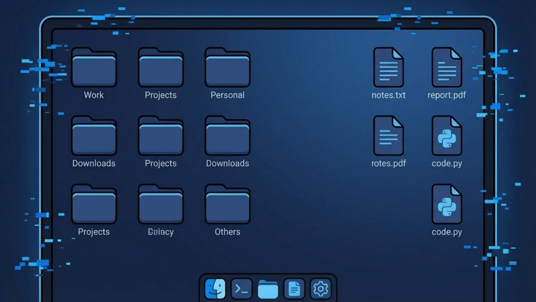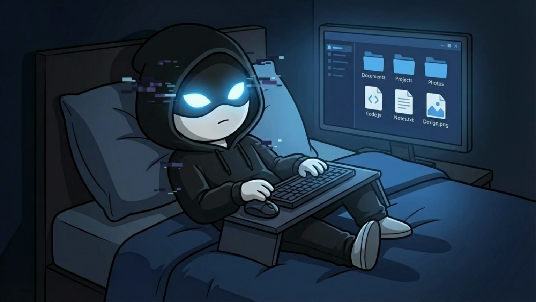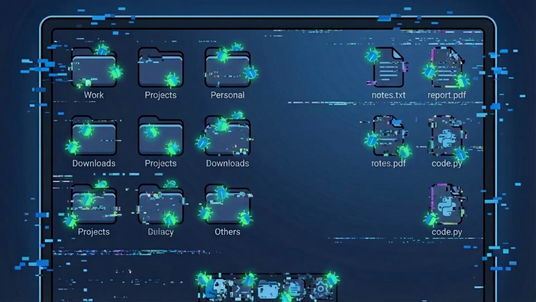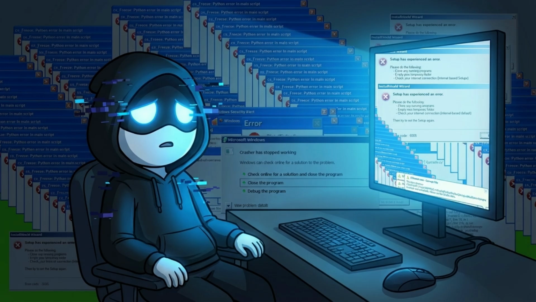Virus. A virus is malware that attaches itself to normal files and spreads when those files are opened. It relies on human action, which is why it often hides inside things that look harmless, like documents, installers, or email attachments. Once it starts running, it can modify or corrupt files, slow the system down, and copy itself into other programs. Some viruses are designed to stay quiet and spread as much as possible, while others are built to activate at a certain point and cause visible damage.